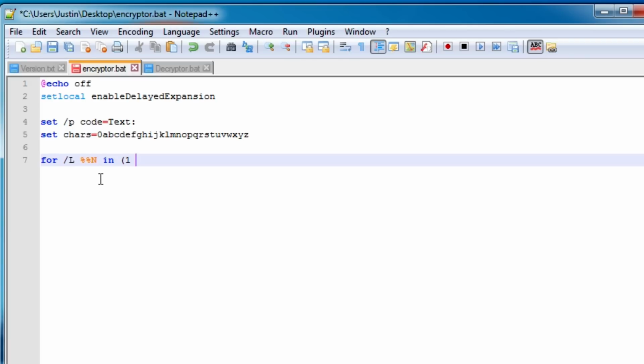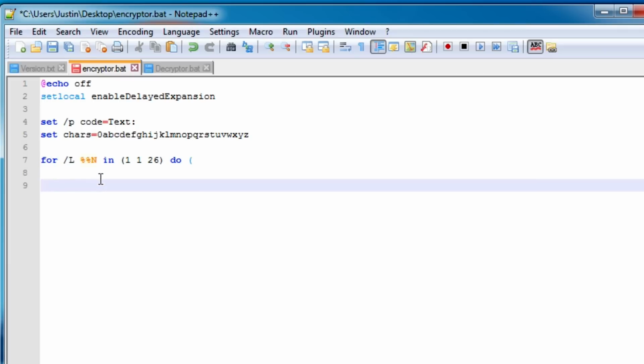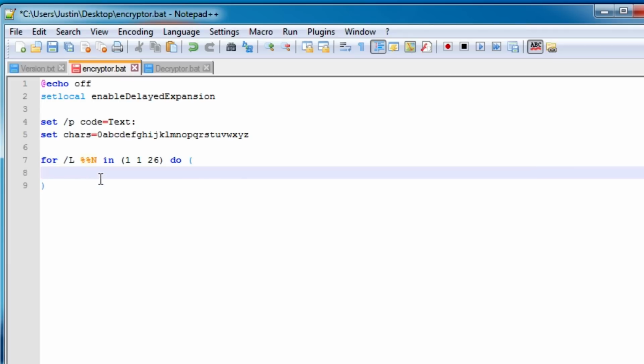Our second number will be our incrementing number, so every single time it goes around the loop, it will increment by this number, so we're going to have that as 1. And then our final number will be 27. Actually, we only need 26, because there's 26 characters in the alphabet. And then we're going to do open and close, just like that.